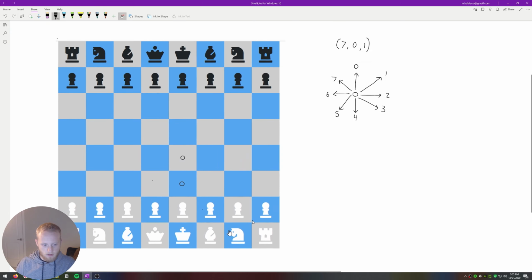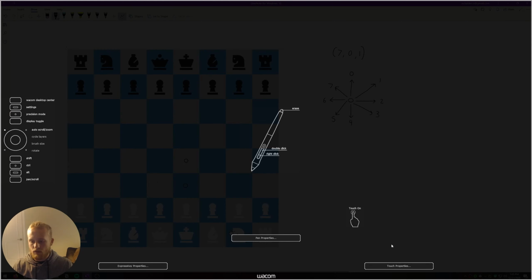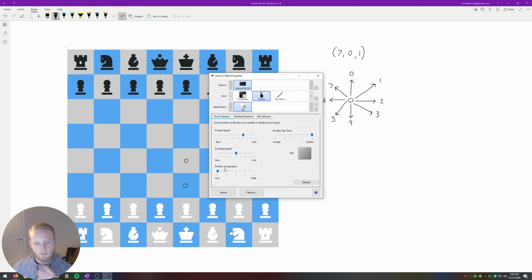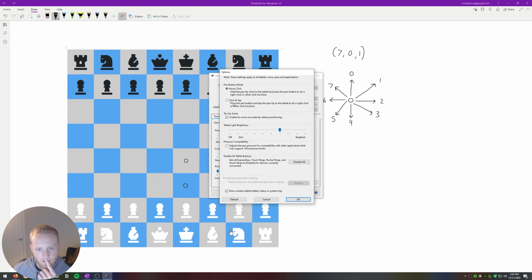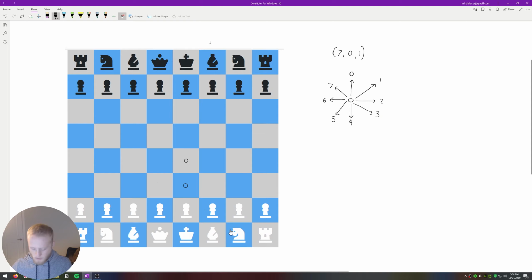So, I gotta turn off the touch options for this tablet. Is there a way to just disable it completely? Okay. I forgot there's an actual toggle on the side of my Intuos tablet to disable touch.